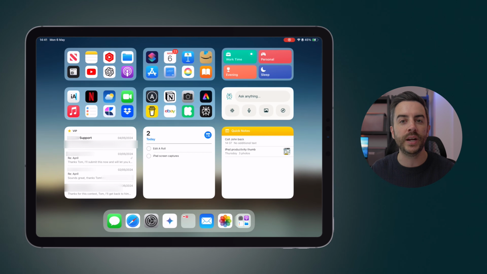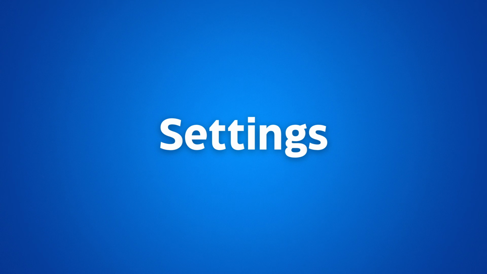So if it's something that I really use on a regular basis, this is a really good way of managing that process. There aren't that many iPad-specific settings that I think you need to set up, but there are a few. So let's quickly run through the settings menu and see what I think you should change.